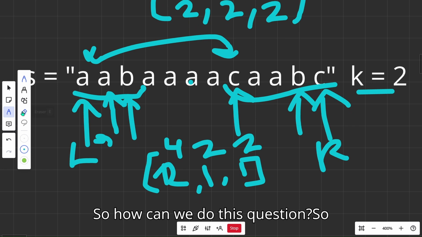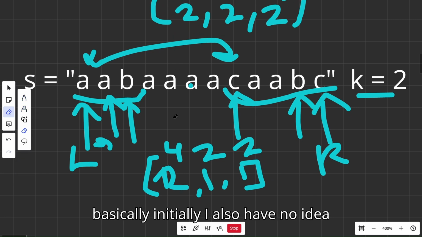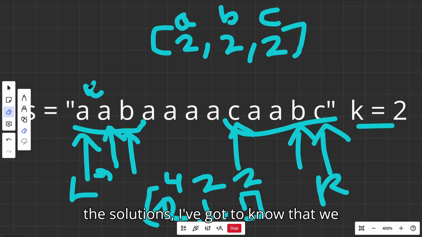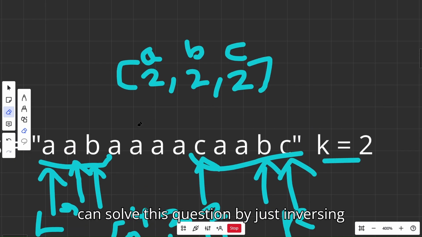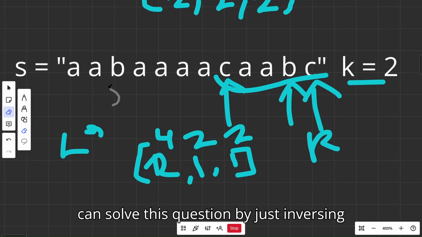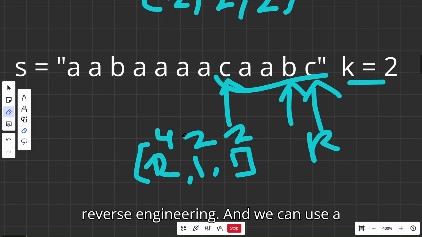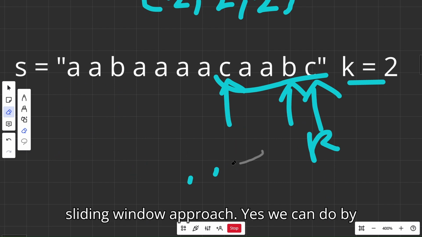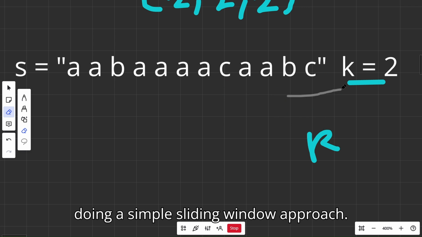So how can we do this question? Initially I also had no idea how to do it, but after looking at the solutions, I got to know that we can solve this question by inverting the logic, which means doing a reverse engineering, and we can use a sliding window approach. Yes, we can do it with a simple sliding window approach.